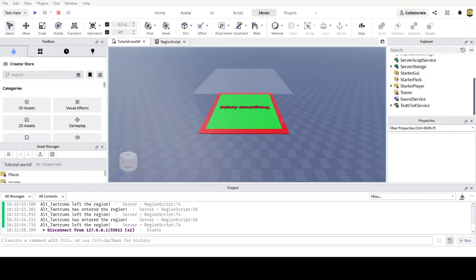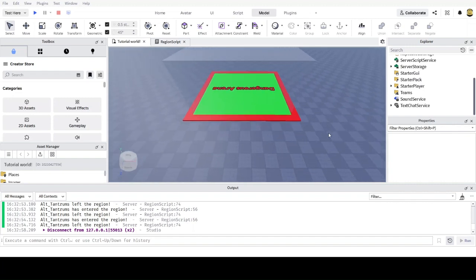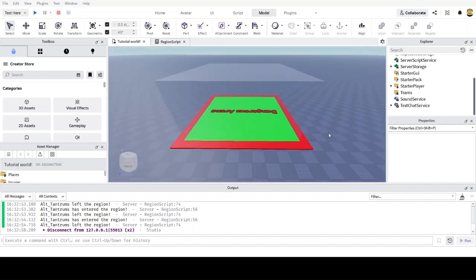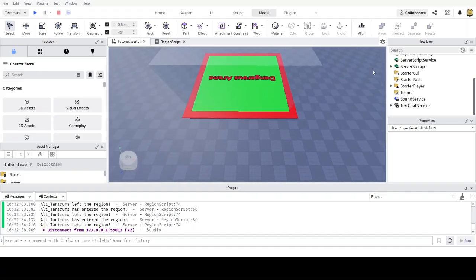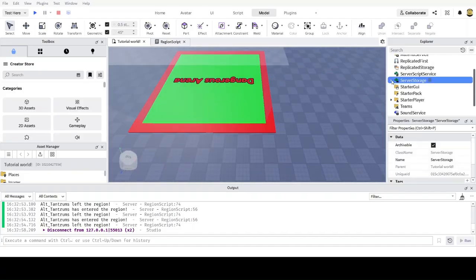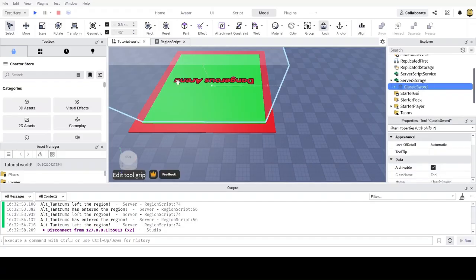Alright guys, so now after creating the region system, what we're going to be doing is creating the sword giving system. And how we do that is we first go to ServerStorage, and over here I inserted a classic sword that I got from the creator store.